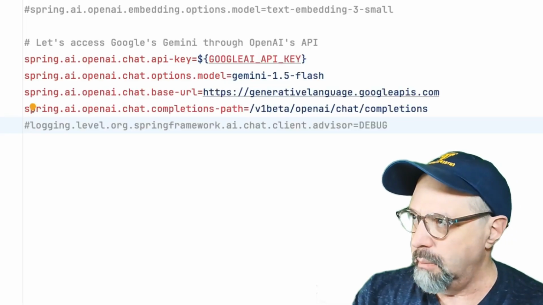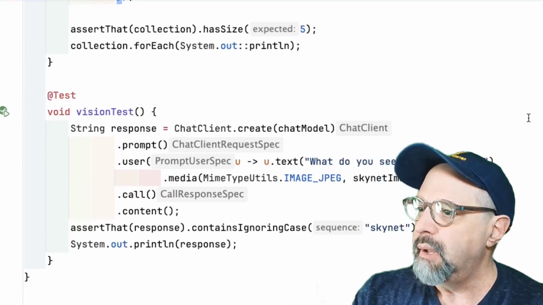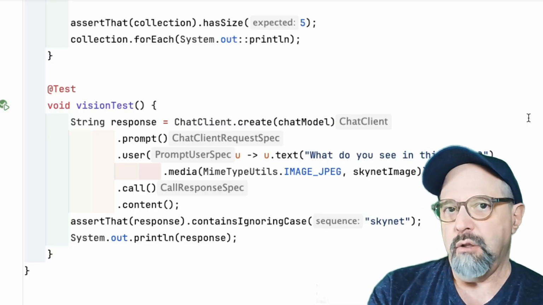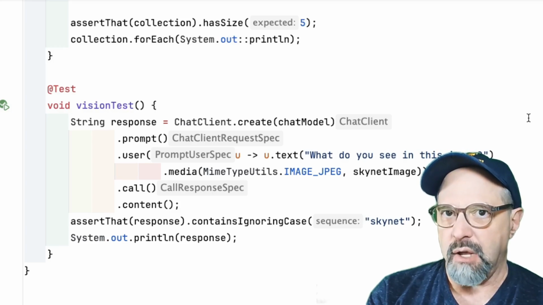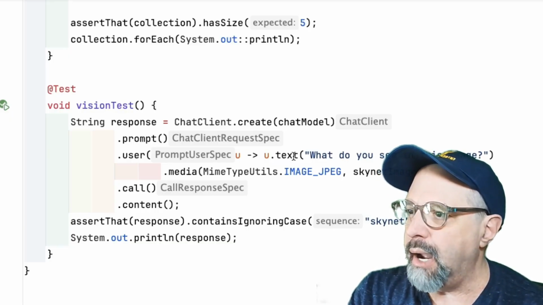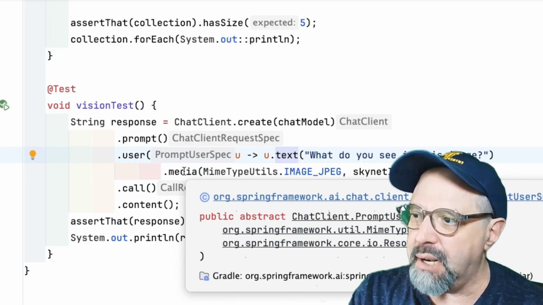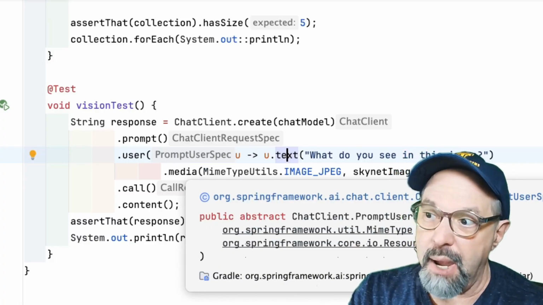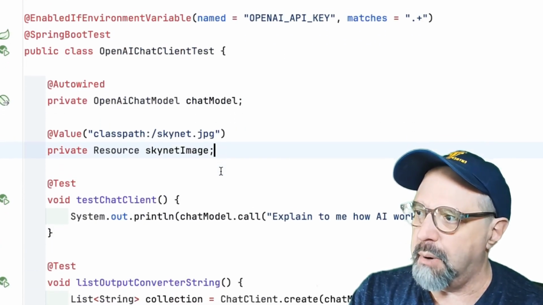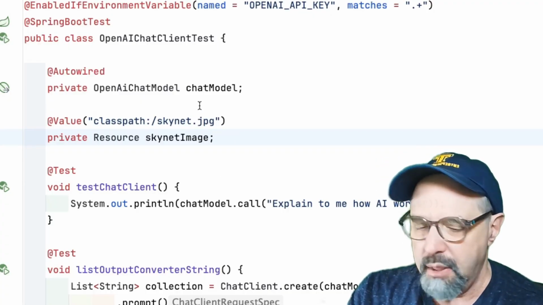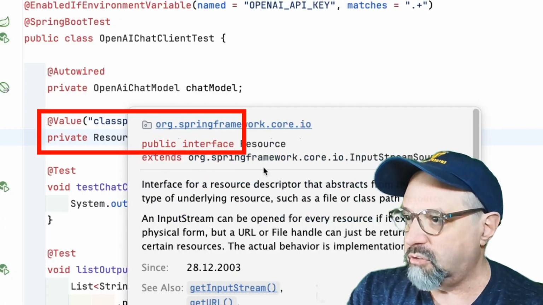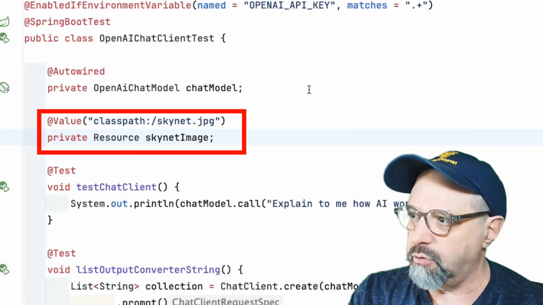Let me comment that back out because now I want to do the vision model and I don't want to log the base64 encoded string. Now here, Spring AI demonstrates its value because before I had to download the image myself and do the base64 encoding myself. With Spring AI, I can do text and I can add media, which takes a MIME type and a resource. So what I've done at the top here is I've added into my source main resources folder this image I called skynet.jpg, and it's a regular Spring Framework Core IO input stream resource.